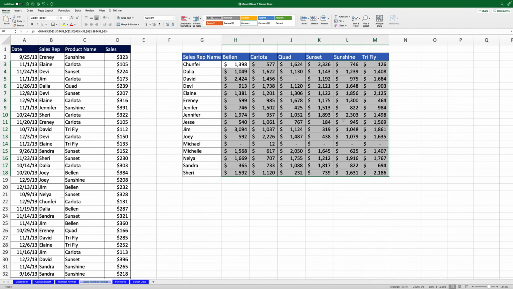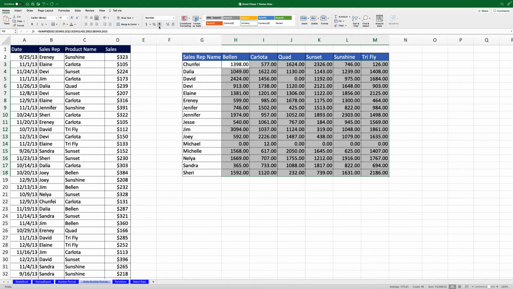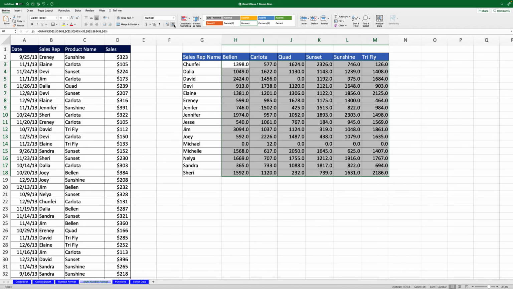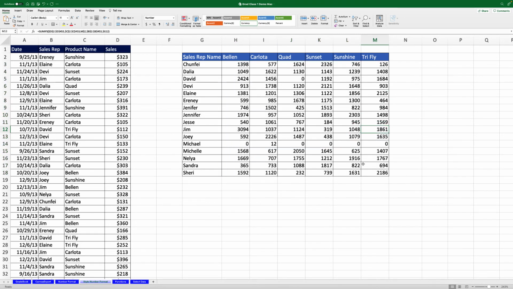Now, that is a little busy. I'm not too sure how much I love that. It is not a requirement by any means. It can be just assumed these are dollar amounts. I'm not too sure how much I really like that. And so I might go ahead and head back over into number and go 0 decimal places there. And that's a lot cleaner, actually. You do not always need to have dollar signs on everything.